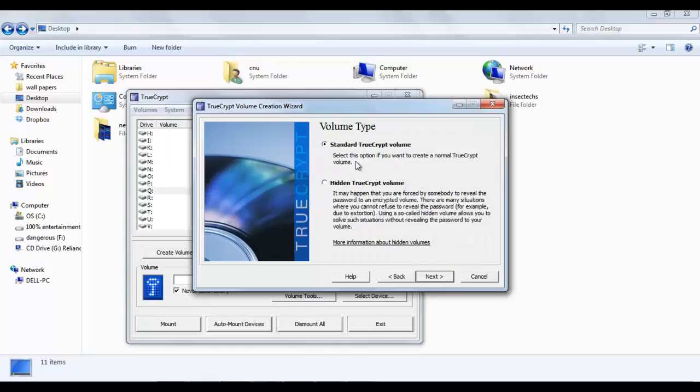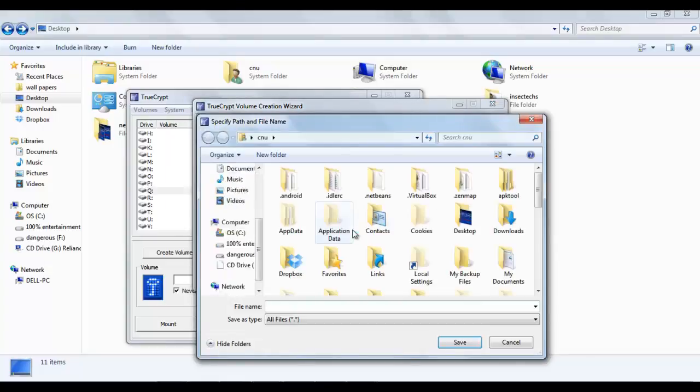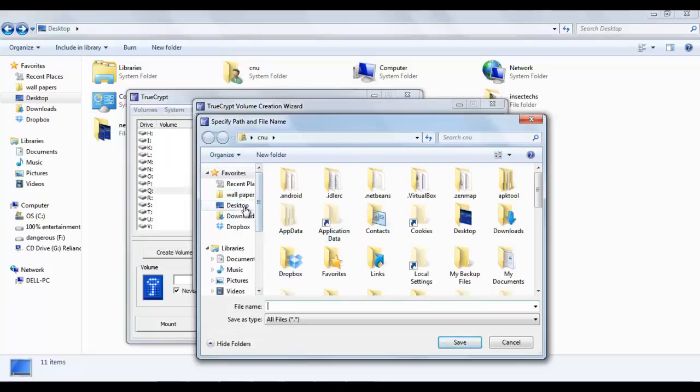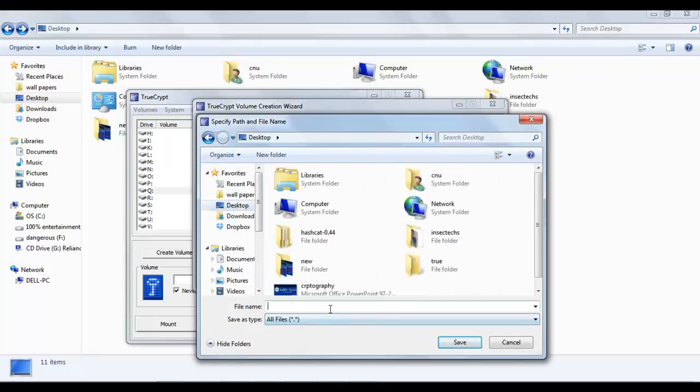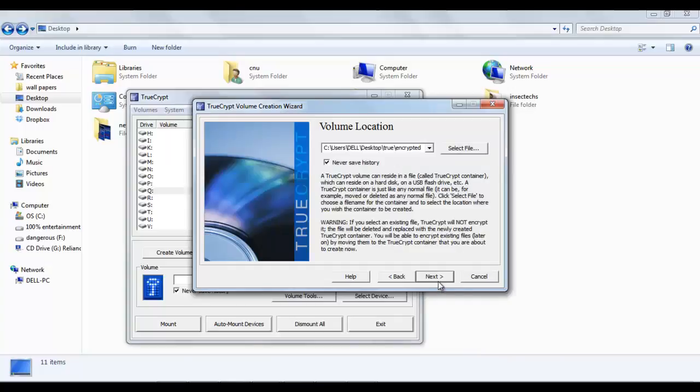Click next, and I'm going to create a standard TrueCrypt volume, and then select a file for my container. This particular file should not exist, so I'm going to create a new file. On my desktop, I'm opening a simple true directory. In that, I'm going to create a new container, and I have named it crypted. Let us say encrypted. So I'm saving it and clicking on next.